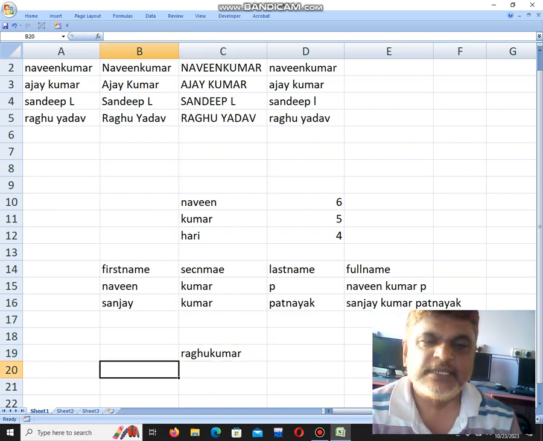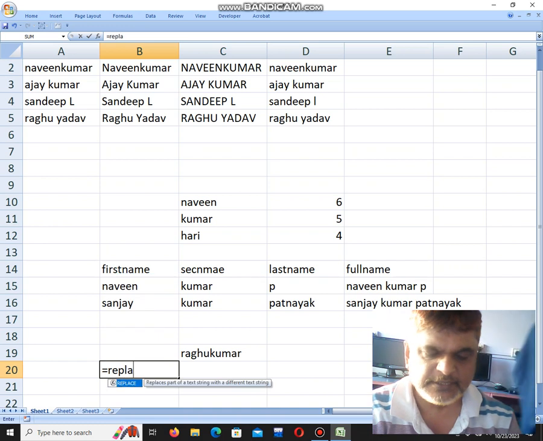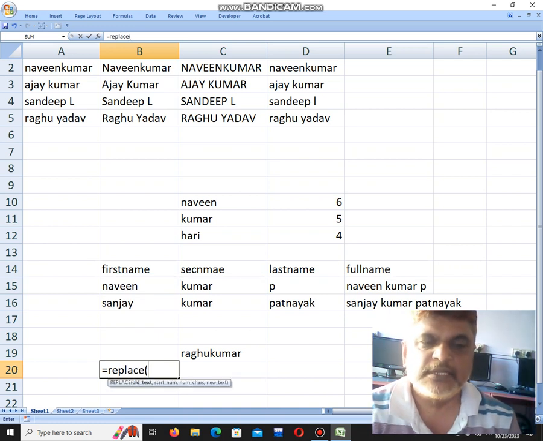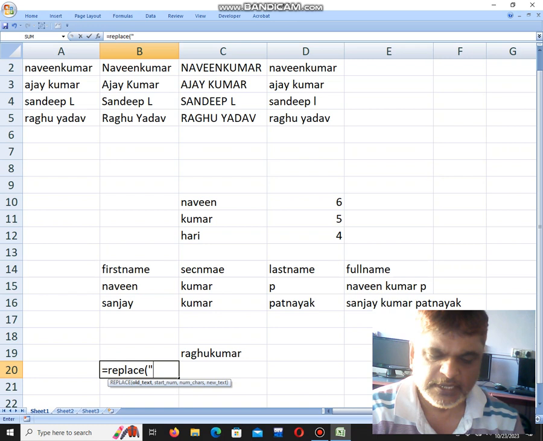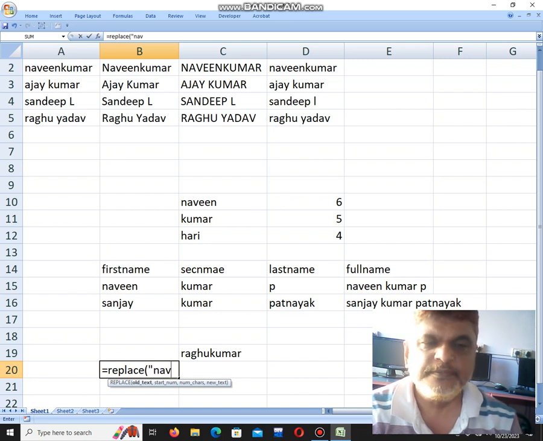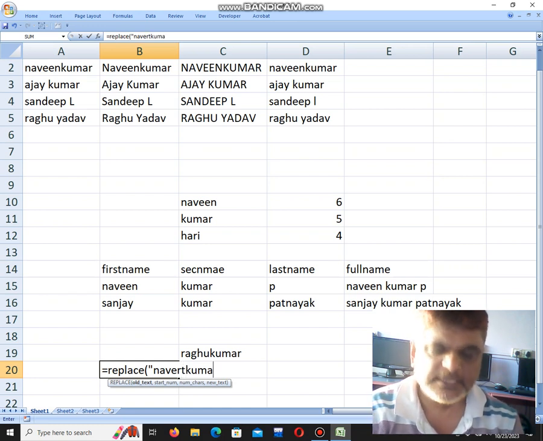Now for replacing, once again equals, you say REPLACE. Open the bracket. Now, because a string must always be given in quotes, suppose for Naveen again I'll put NAVE, then here R, I'll say RA. As R, I'll say RT. I'll say Kumar.